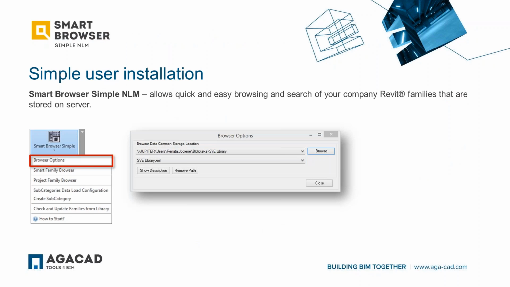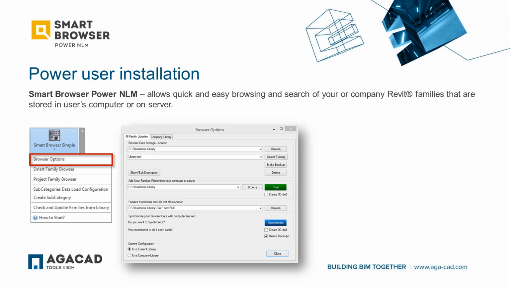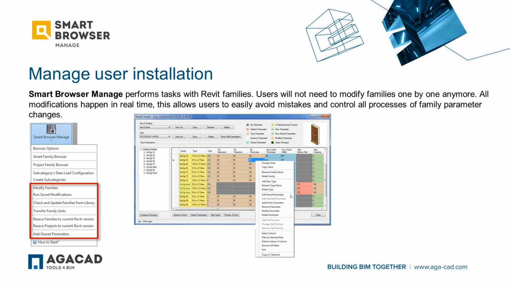And the main difference between the simple and the power is only in the browser options, because as you can see in the simple version, the browser options have limits. You can just select the library and that's it. You can't make your own library, you can't make any synchronization. So you can just use the company library. And the power user can do everything. He can have his own library, he can synchronize it, and so on. And the manage user has all the same powers as the power user, plus he has possibilities to modify the families as we did today.